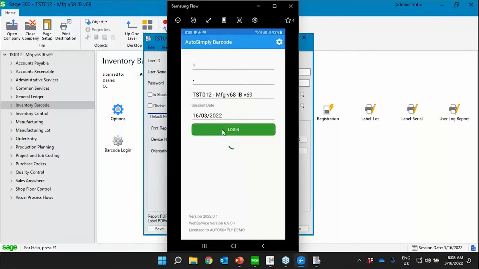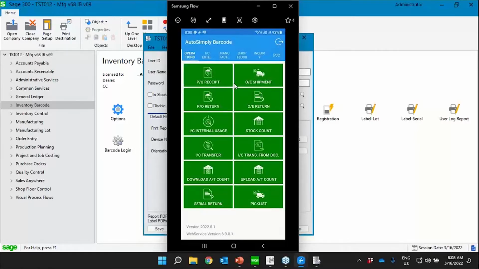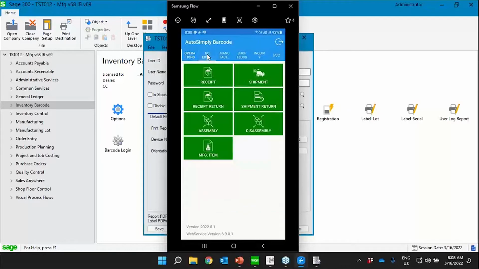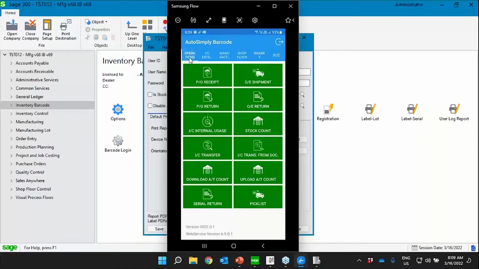Since I'm using my phone, everything would be a touch screen. And I would be able to basically select which transaction I want to do in Sage. Right now, I'm just using the mouse so that you can see where I'm clicking. But you can see here, I can do the Sage 300 operations, PO, OE, IC transactions. We even have support for our manufacturing solution, shop floor control, inquiries, even PJC. So just to do a quick demonstration, let's say I want to do a PO receipt.